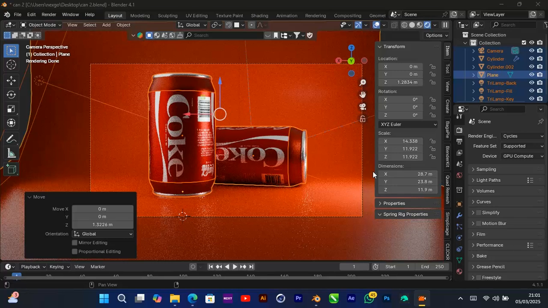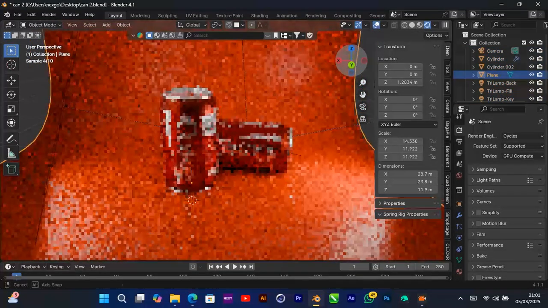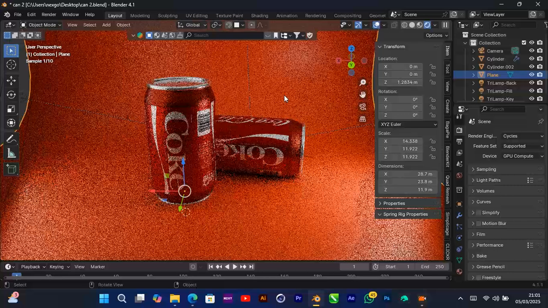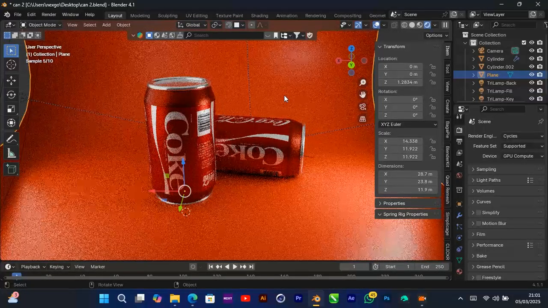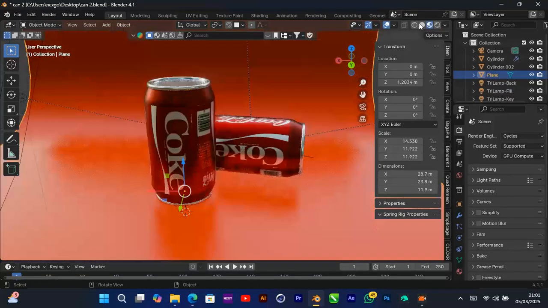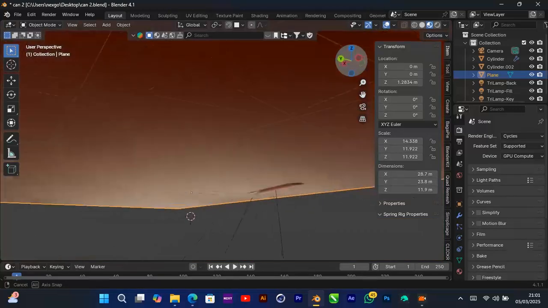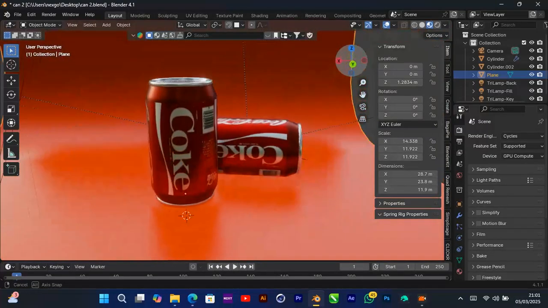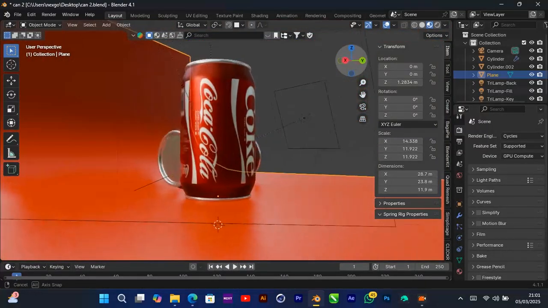In this episode, we are going to use the knowledge from the previous episode to model a product, this Coca-Cola can, from scratch. I hope you enjoy this process. So stay tuned and prepare your mind that this is actually simple and easy to model. We are going to make everything from scratch, and I'll urge you to follow the process.